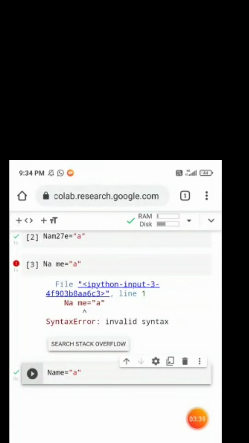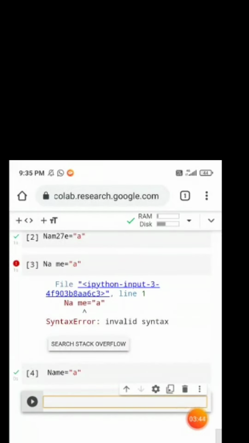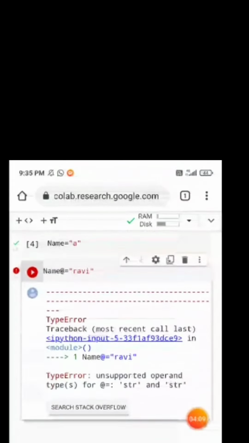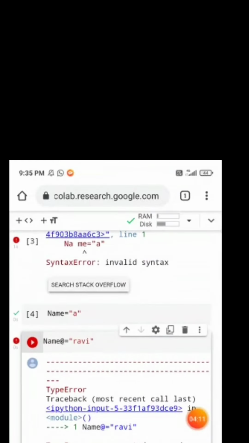Now the third rule is we should not give any special keys. Let us see it with an example. Let us run it once, whether it is right or wrong. See here, it is also wrong. So it is clear that we should not use any special keys.